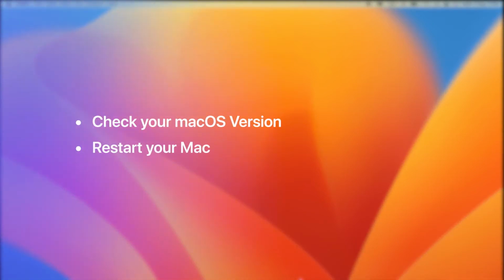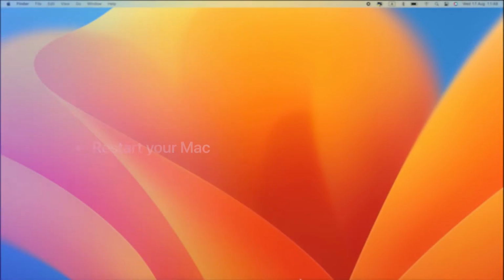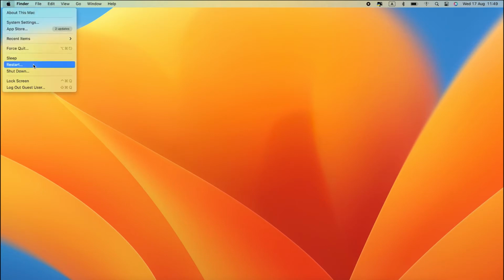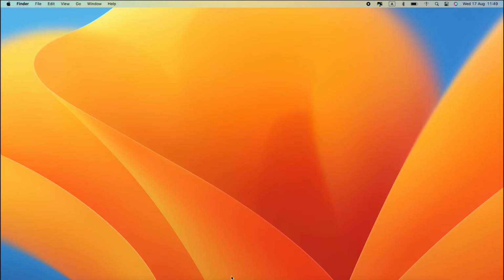Before you jump into troubleshooting mode, check for some of the more obvious solutions. Make sure that you're running the most recent version of macOS Ventura and all your apps are up to date. And of course, don't underestimate the power of a simple restart. If you've tried all of those things, then let's jump into these 7 tricks to speed up macOS Ventura.